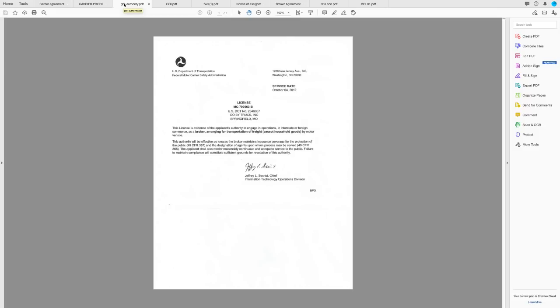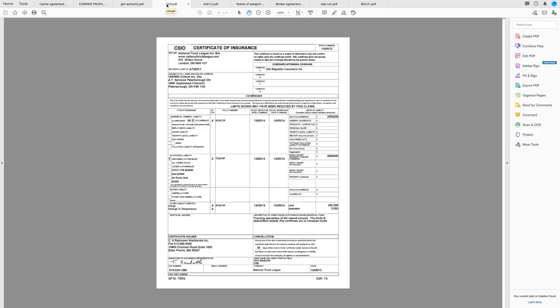Again, this is two unique numbers, his MC number and his DOT number, and this is the authority paper. This is what this looks like. After you get his MC authority paper, he's going to send you a COI, and that's a certificate of insurance. Most brokers require $100,000 on cargo and $1 million on liability.